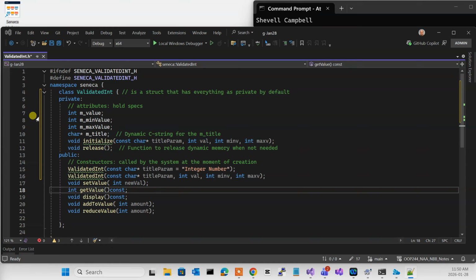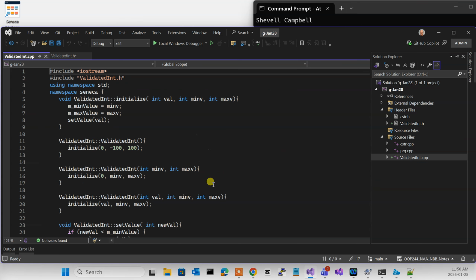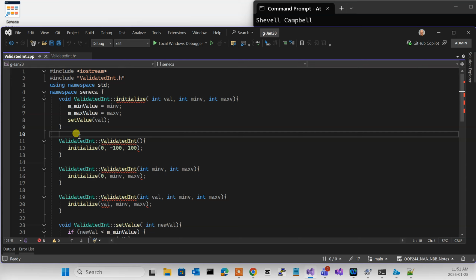So I need to change initialize, so that is my initialize.